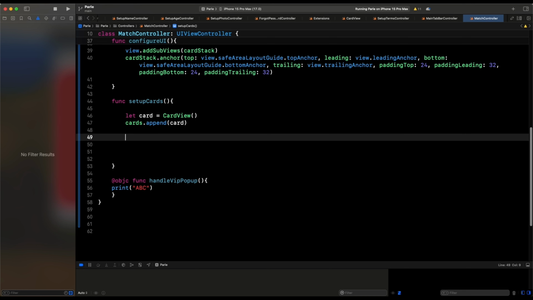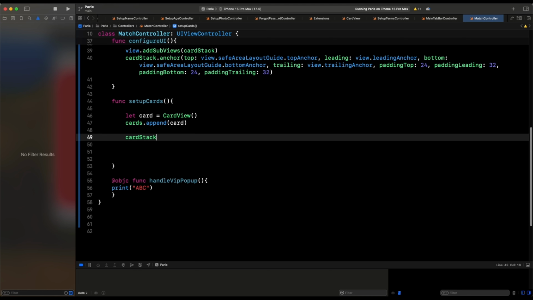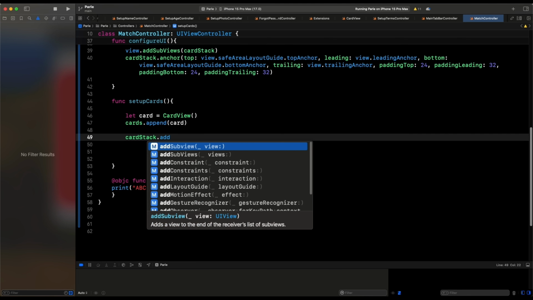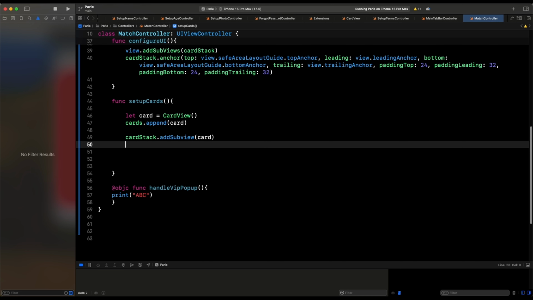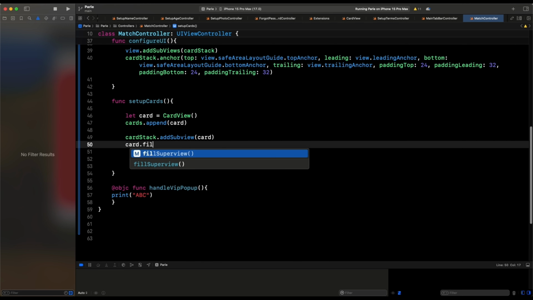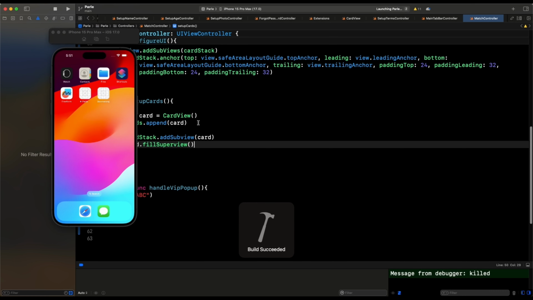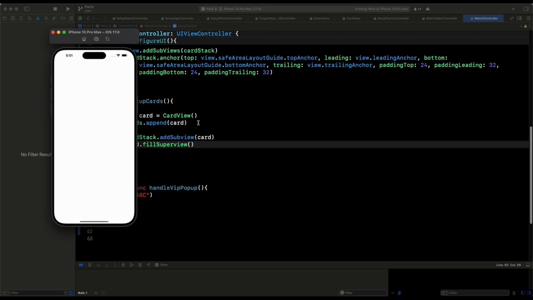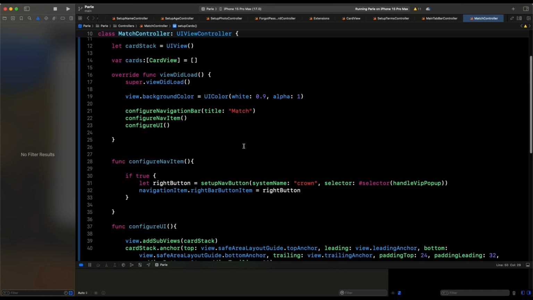And we need to come here and we say card stack dot add subview. It's going to be card, right? And then we wanted to fill the super view. So we come here and we say card dot fill super view, right? Do that, run it, and we should get a result, presumably. Okay, we are not seeing anything, meaning we're probably not calling something, right?